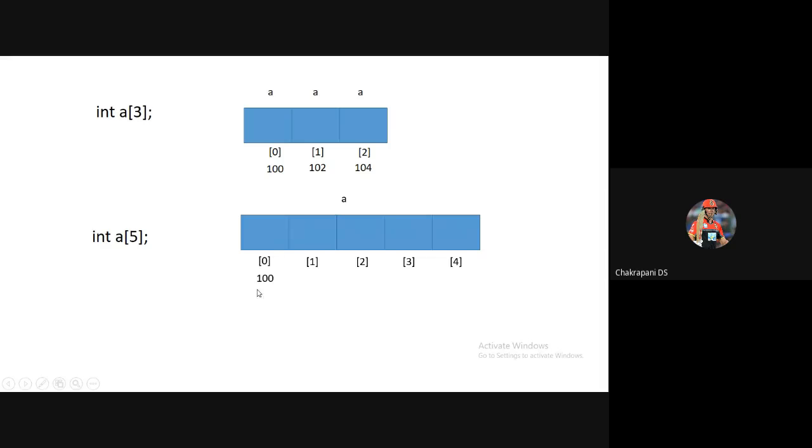Apart from that, they will have addresses here. If the address of the first memory block is 100, what could be the address of the second one? Because of int, 102, 104, 106, 108. This is what happens when you write this. And this is what we call arrays in data structures, or arrays in the C programming language. Now we have created the memory blocks with index values and continuous addresses. These groups of memory blocks are called consecutive or continuous memory blocks because their addresses are connected to one another.